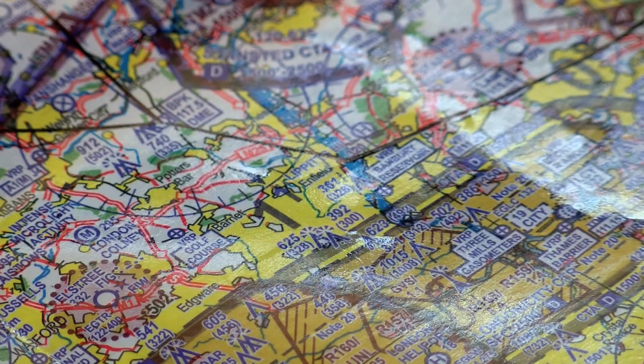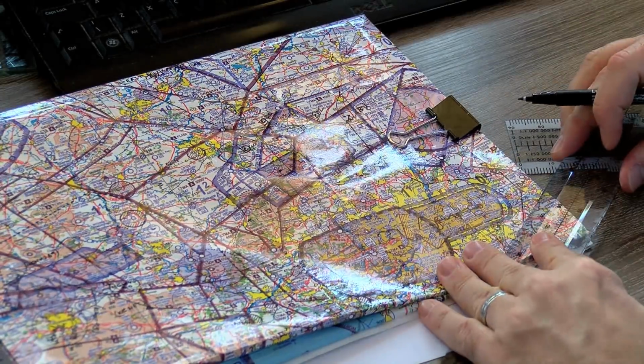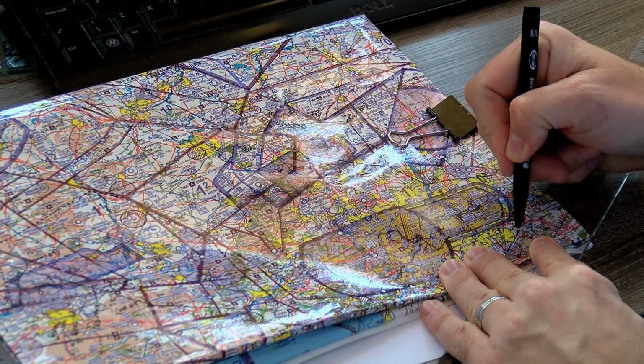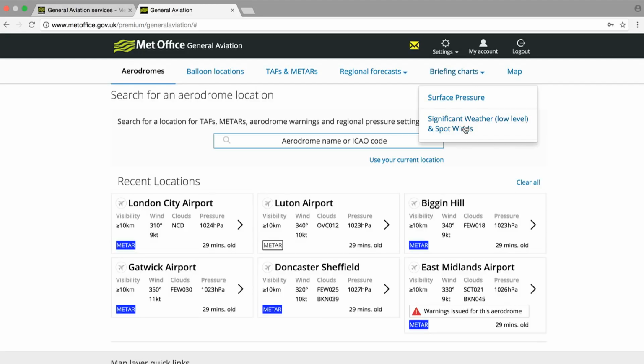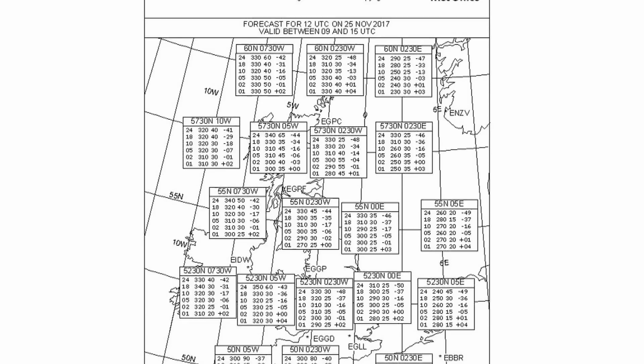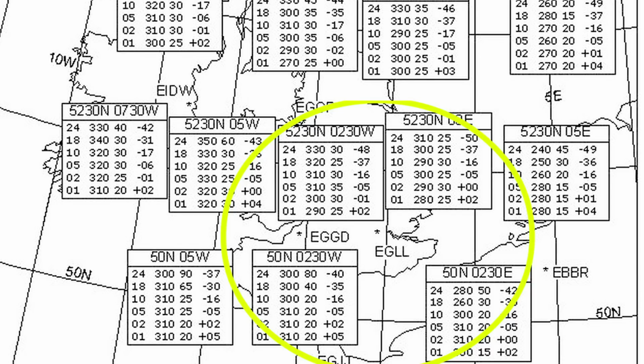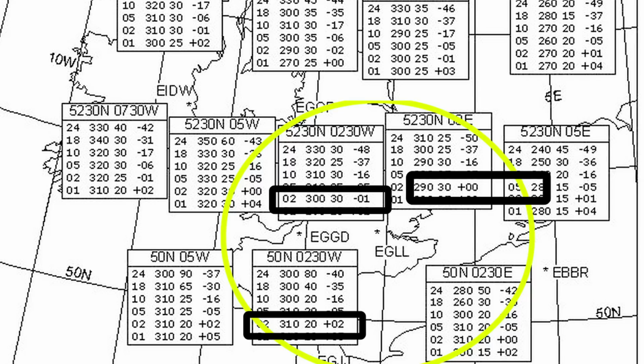So be very careful. I now need to turn those true tracks into magnetic headings, taking account of what the wind is doing at the altitude I intend to fly. I get the wind forecast from the Met Office website, and specifically the F214 form, the spot wind chart. These charts show forecast wind direction and velocities across the UK at various levels for the period selected. For my flight to Sherburn in Elmet, the chart suggests the average wind direction and speed will be 300 degrees at 25 knots at 2,000 feet. So we'll write that in our column here, 300 degrees, 25 knots.